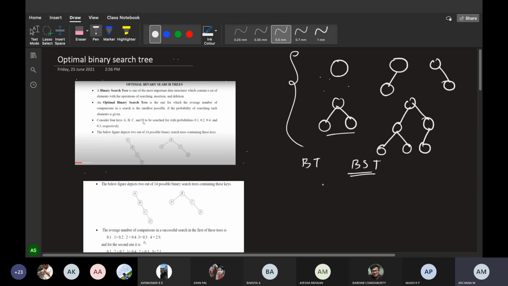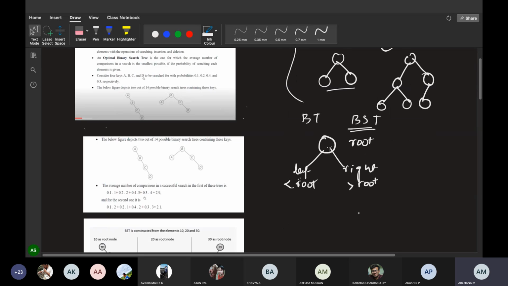A tree where it will have a root node, and it will have a left subtree which is lesser than the root, and a right subtree which is greater than the root, right? This is known as a binary search tree. Where the root will be there, and compared to the root, the left side will be smaller and the right side will be larger. That is known as a binary search tree.